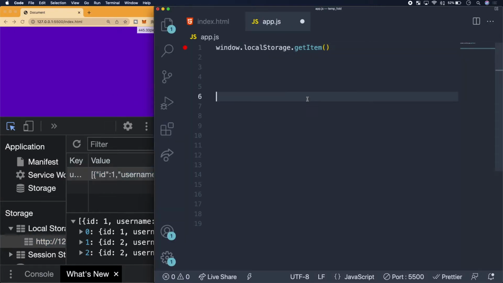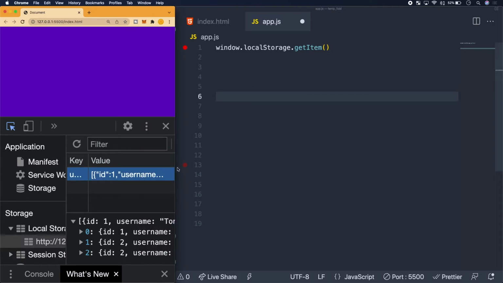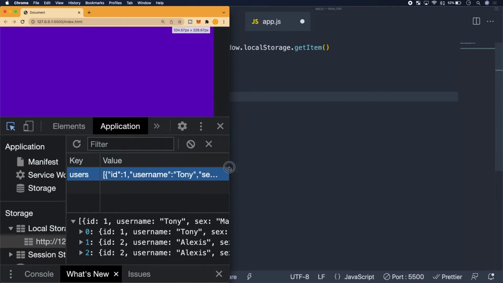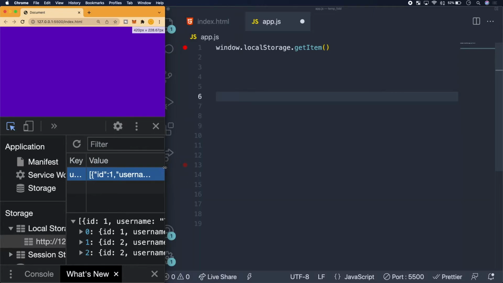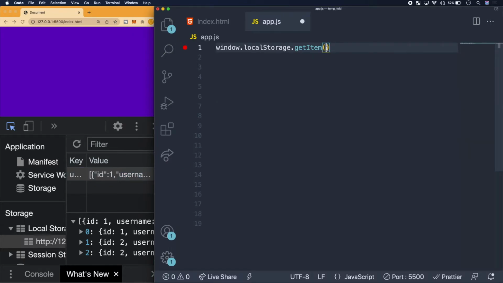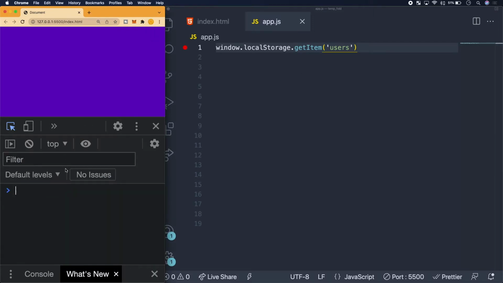And what we want to do is reference the data that we're going to get via the key, right? So in our instance, our key is users, which is excellent. So the way that we do that is that we get that via a string, right? Now we're going to go back over to the console, and nothing happened because we're not logging the data on there yet. So we'll go ahead and do that.